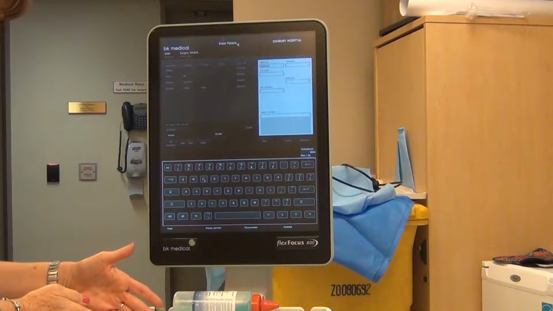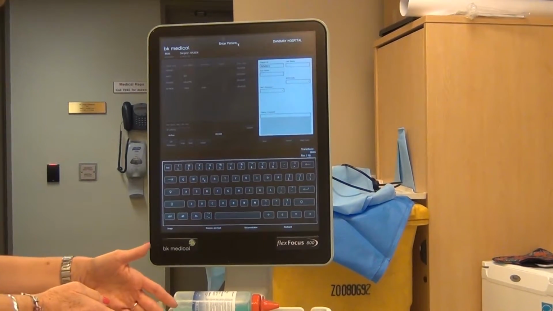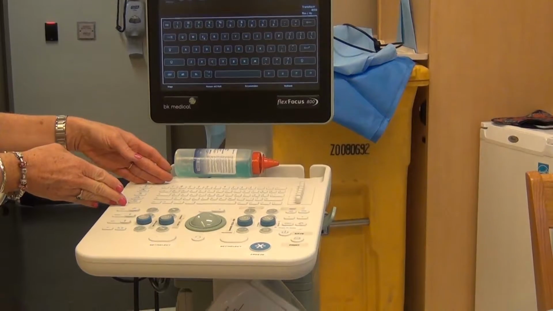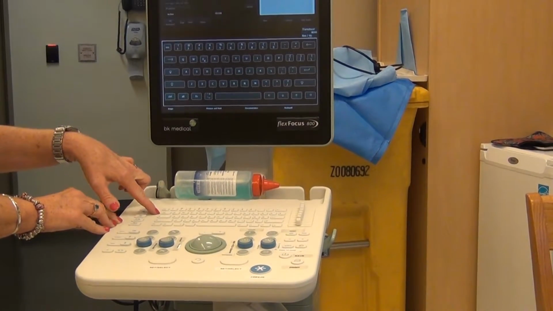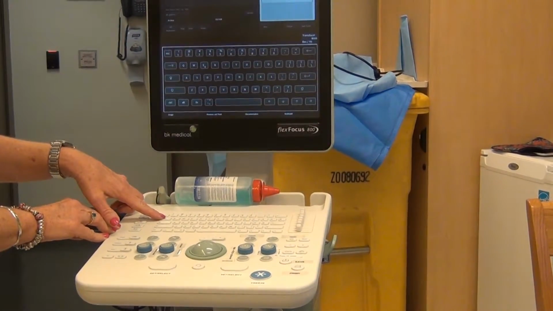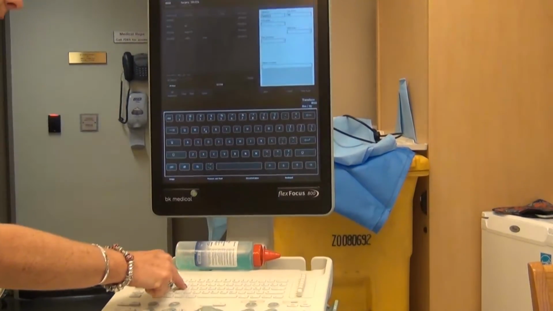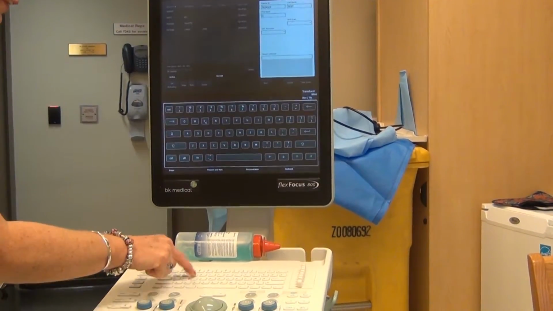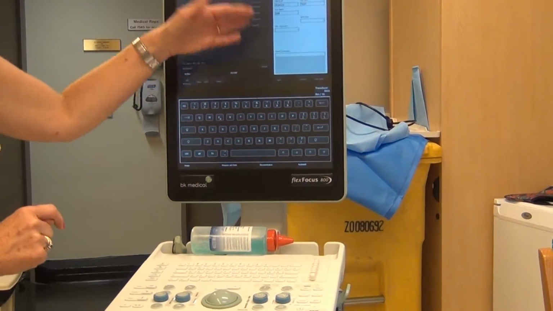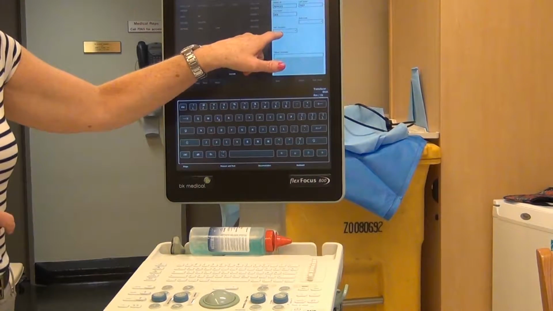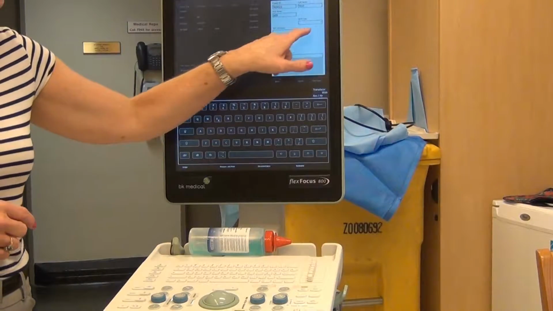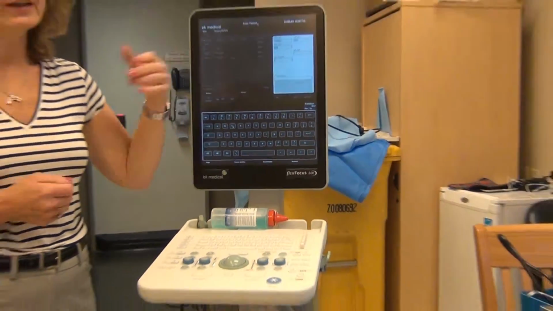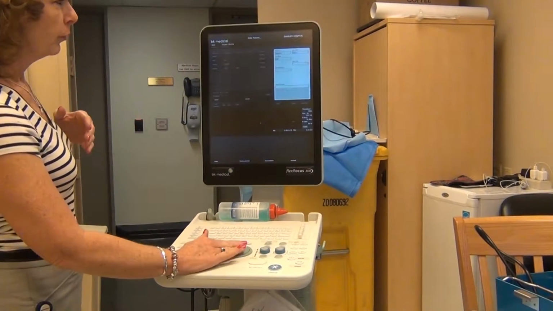The top part of the screen is just like a keyboard. It's where your patient information is going to go. I'm just going to hit the tab button, and then I'm going to go to last name. And we'll just say test. I'm going to hit tab again, and we'll just put Deb. There's also a box for performing physician. You can put in the doctor's name and the birth date of the patient if you wish.